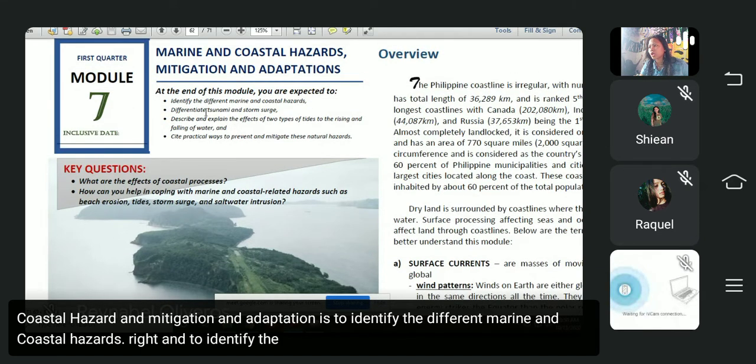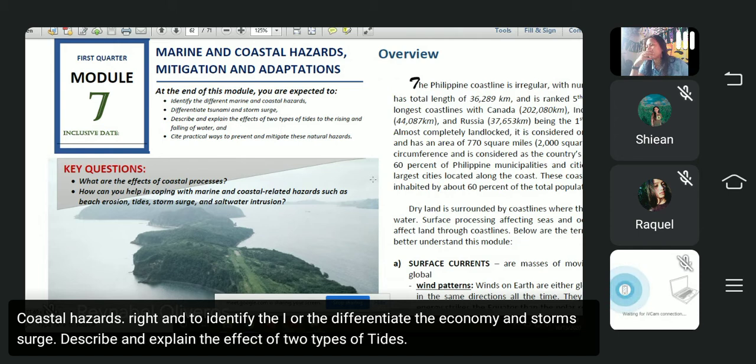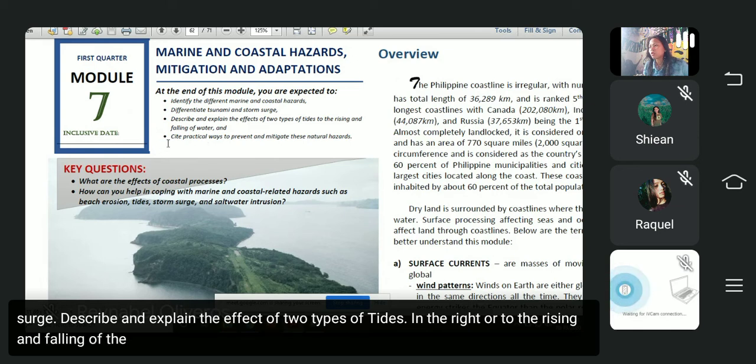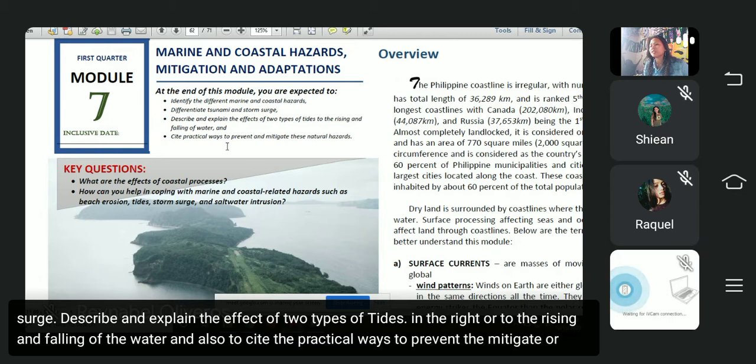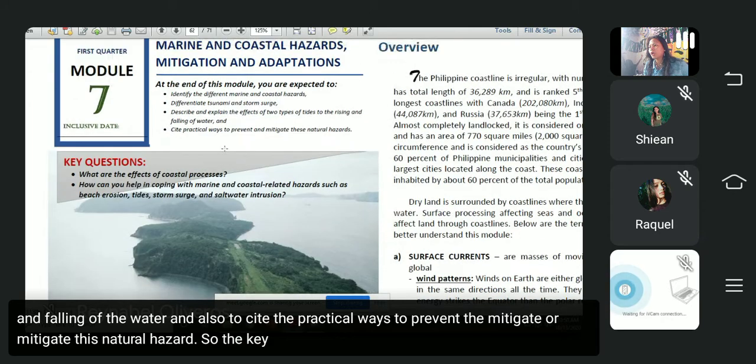To differentiate the tsunami and storm surge, to describe and explain the effect of two types of tides to the rising and falling of the water, and also to cite the practical ways to mitigate this natural hazard. So the key questions are, what are the effects of coastal processes, right?